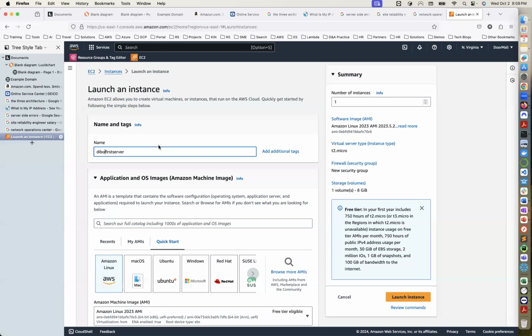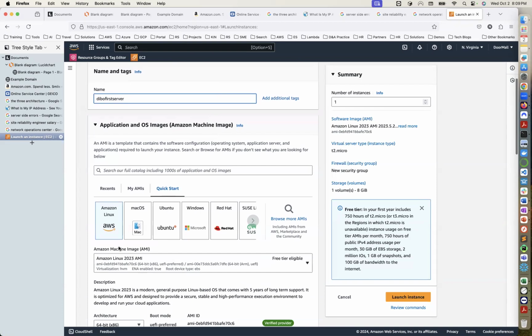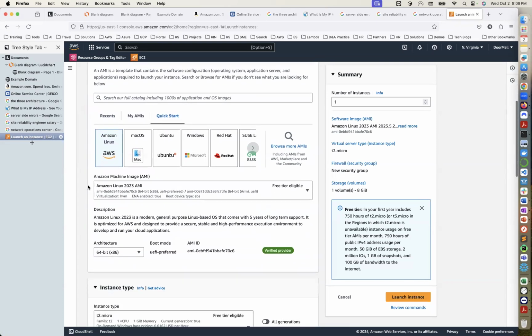Debo first server. That's the name you're gonna give it. And then for the operating system, you're gonna select Linux. So you select it right there. Just make sure you click it, right? That's the first one I want to create.